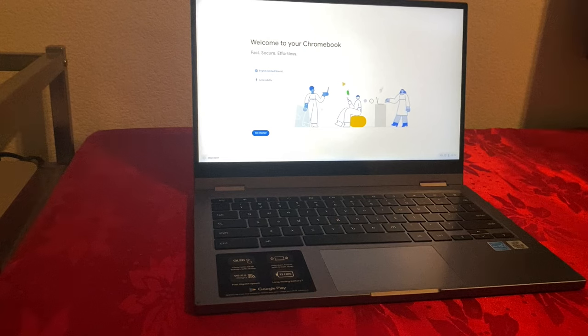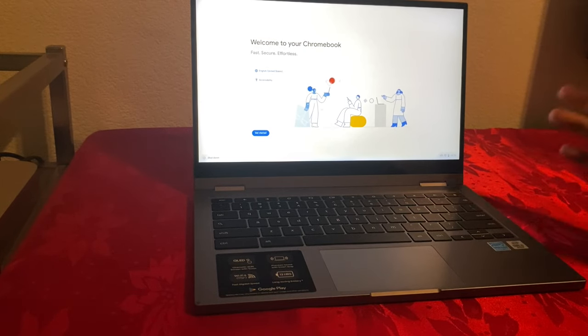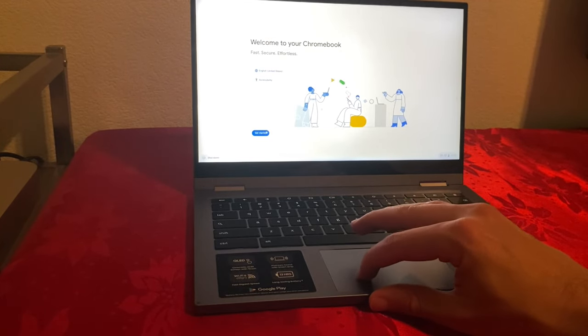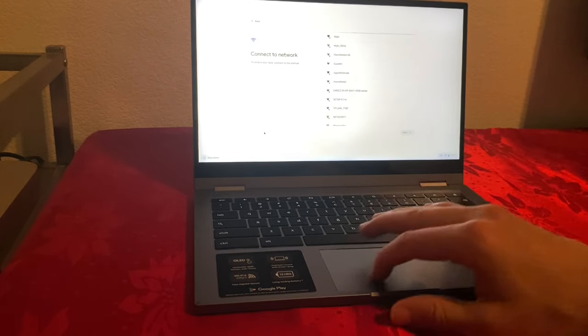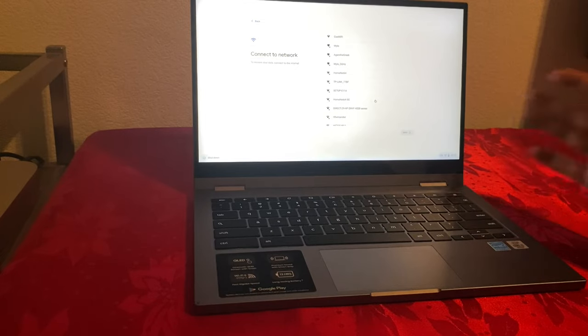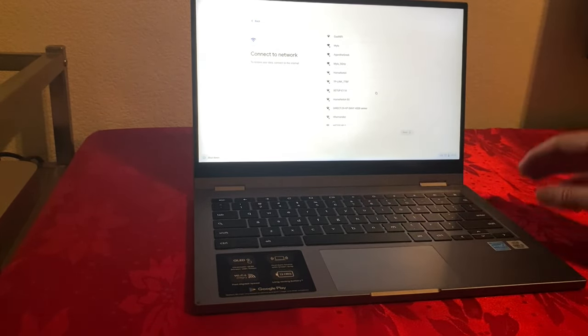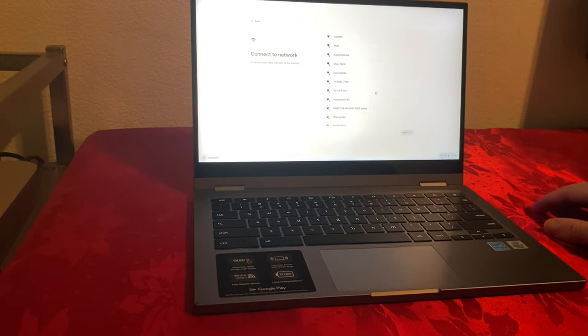And there we go, just like that, we were able to factory reset the Chromebook from the sign-in screen. Now all you have to do is just pretty much get started. You're going to choose the Wi-Fi, you're going to choose the account you want to set it up with. It will give you a couple different options, but this is pretty much the way you get it when you buy a new one out of the box.